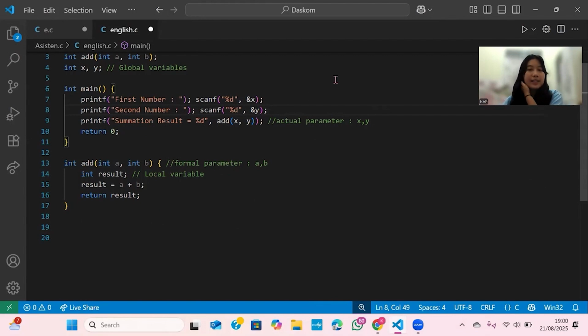Next are the parameters. In the function declaration, in A, in B, the variables A and B are called formal parameters. They are like empty boxes that don't have any value yet. They only get filled when the function is called.